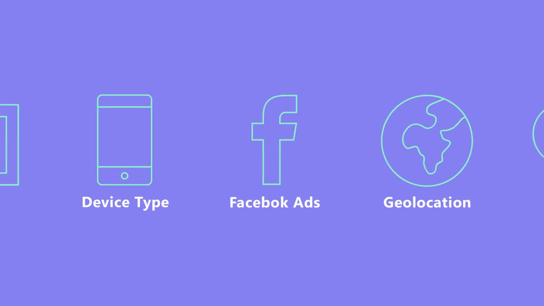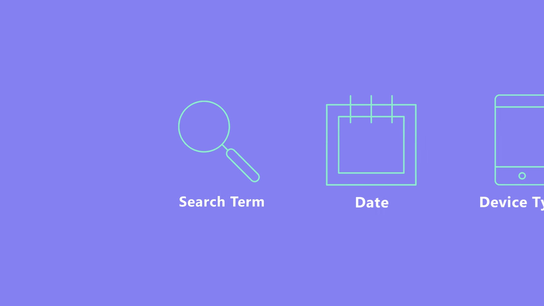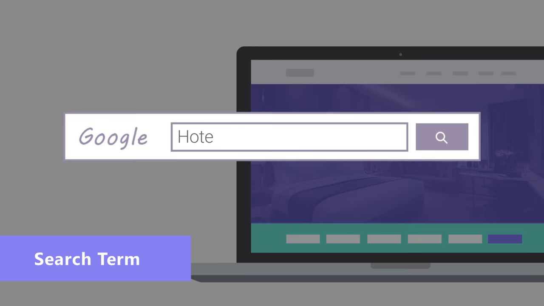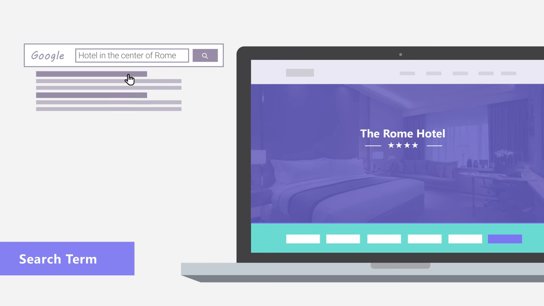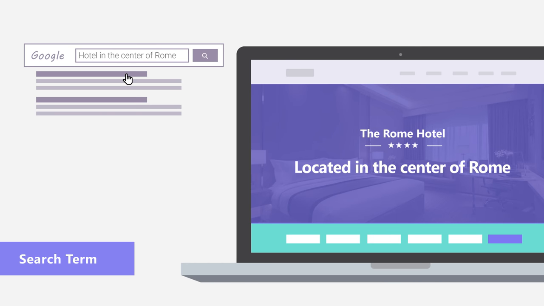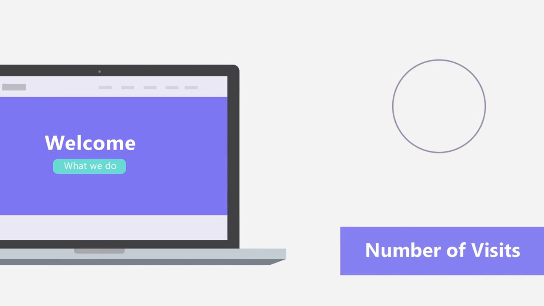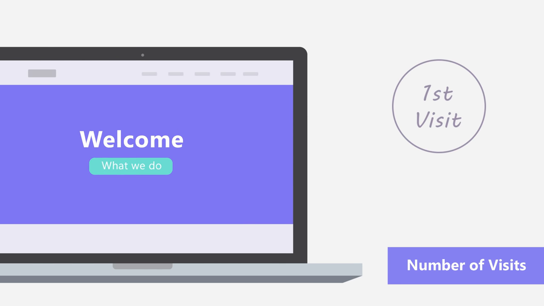There are plenty of personalization options, allowing you to reach and engage every single visitor. Customize landing pages according to the search terms that led users to your site. Make your visitors feel that they have found exactly what they were looking for. Show different content to new or returning visitors.